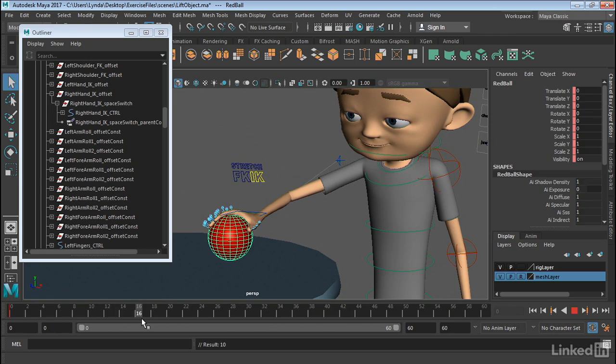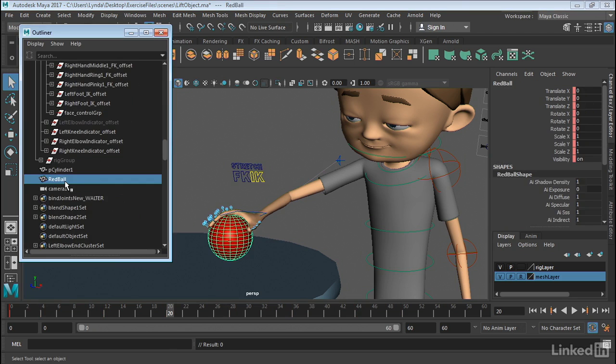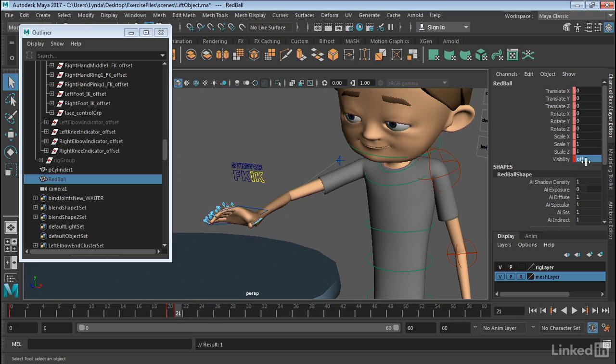So now we're coming down here, and his hand touches the ball at 14, and it lifts at 21. So let's go ahead and do the switch between 20 and 21. So on frame 20, I'm going to select the original one, red ball, and I'm going to set a key with visibility on. And then on frame 21, we're going to turn visibility off and set another key. So now, as soon as he starts to lift that, it goes away.